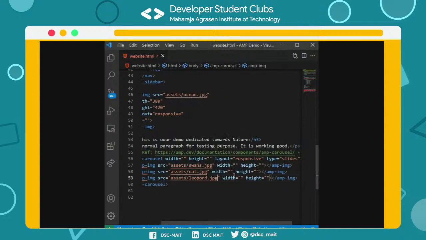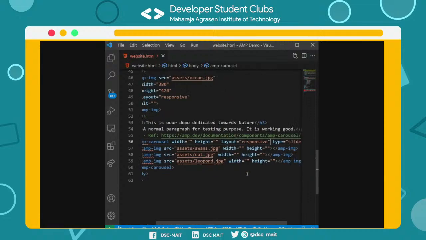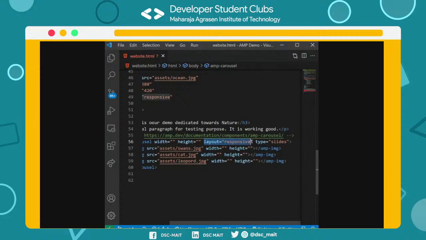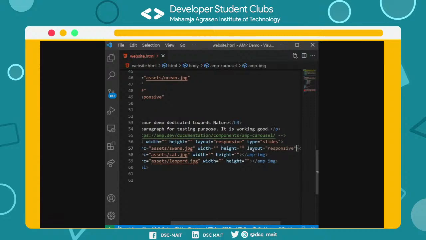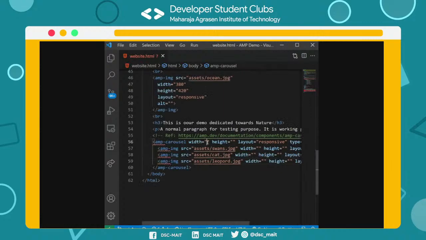One thing to note here is that the AMP carousel will work only for responsive layouts. Here it is written layout responsive. It won't work for intrinsic or any other layout, so you have to take care of this. And you can even write layout equal to responsive in each image as well. Okay, so we provide, let's say, 520.